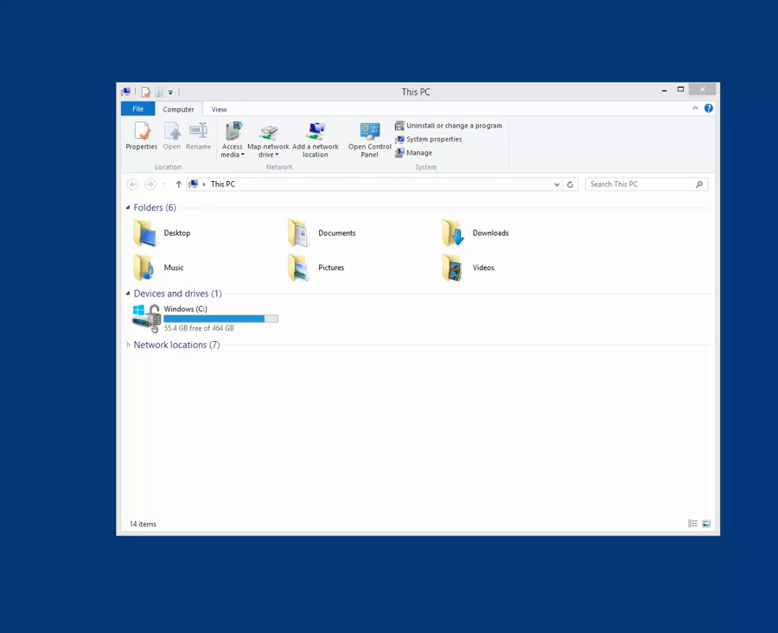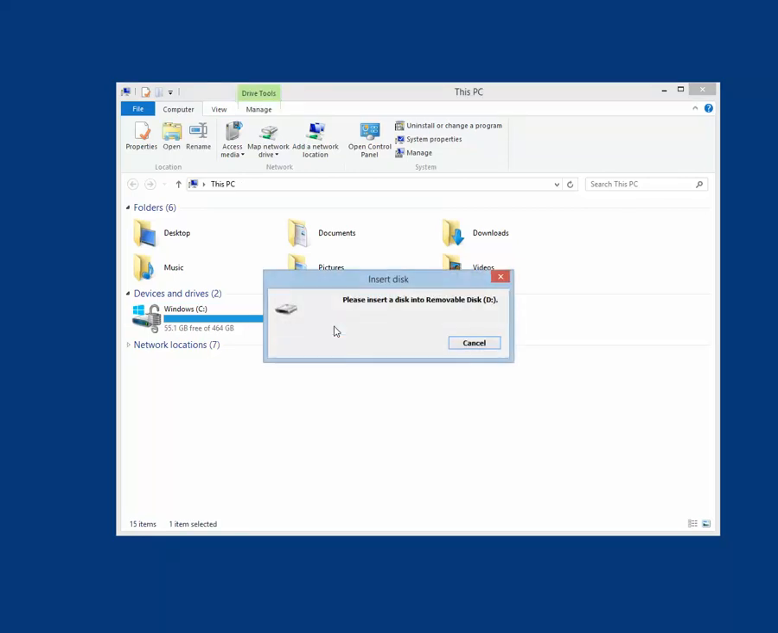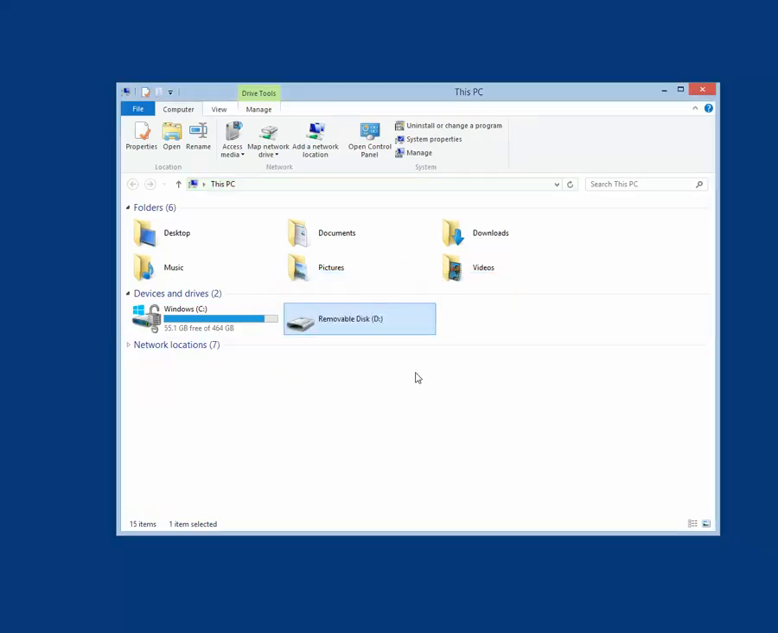So I've got a faulty USB drive with me right now. I'll just plug that into my computer. So that's the USB drive that's come up on D drive right here. If I click on it, it comes up with this message: Please insert a disk into removable disk D. And I can't do anything from this point. Some of you guys may have "this disk is not recognizable," and hopefully this will work for you as well.